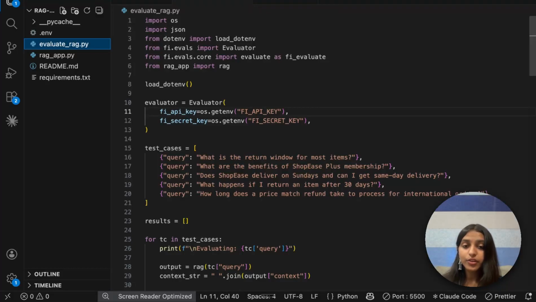What is the return window for most items? What are the benefits of Shoppies Plus membership? Does Shoppies deliver on Sundays? And can I get same day delivery? What happens if I return an item after 30 days? How long does a price match refund take to process for international orders?